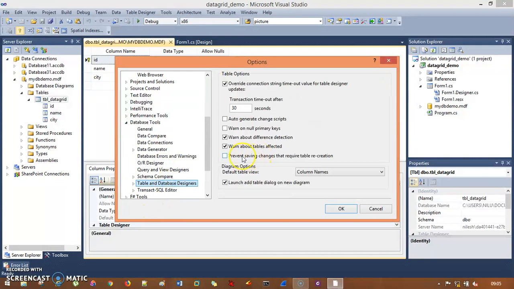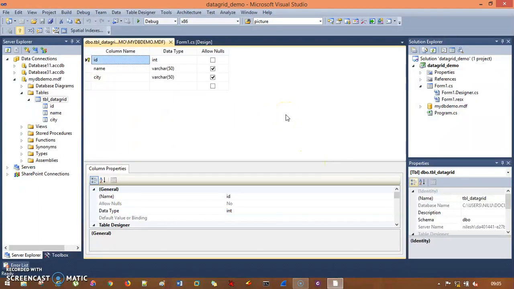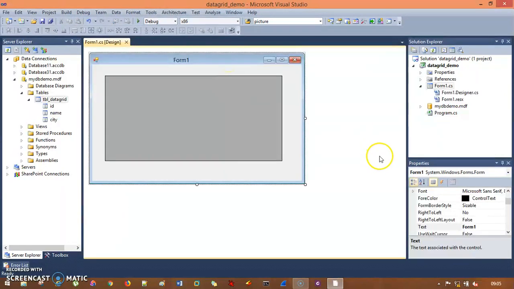You click on that and there is this checkbox, prevent saving changes that require table recreation. This is specifically to remove that restriction where you want to update your data table. Okay, so earlier it was checked, you need to uncheck it and save it. Okay, you uncheck it and press OK. That's it. Once you do that, press Control S, it will let you save your table. Okay, so close this. Now we are ready and we get in the design part and we will do something here.